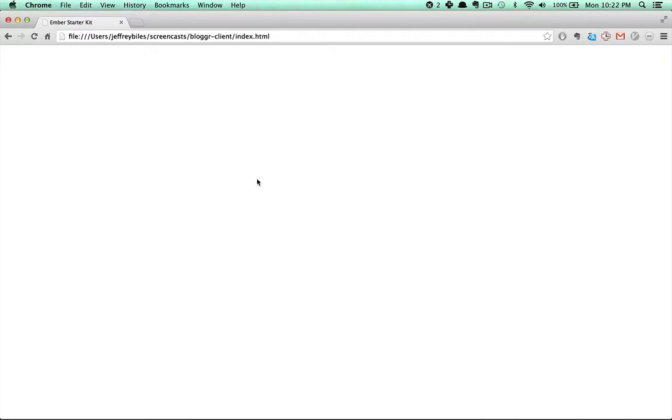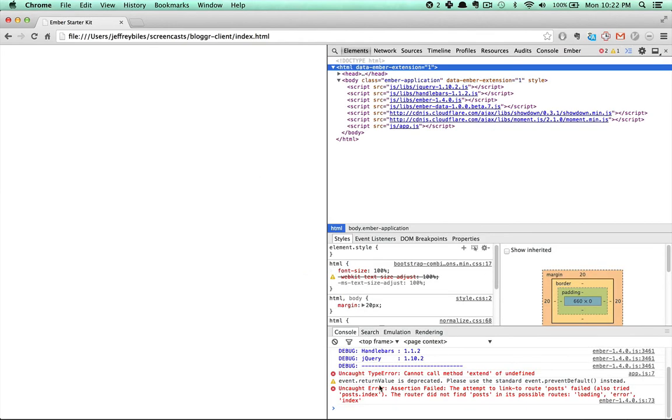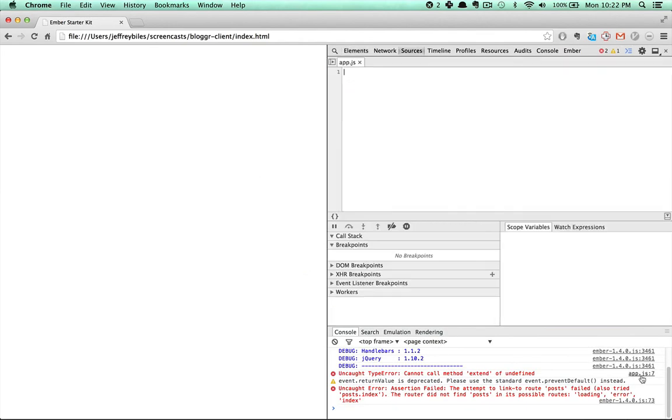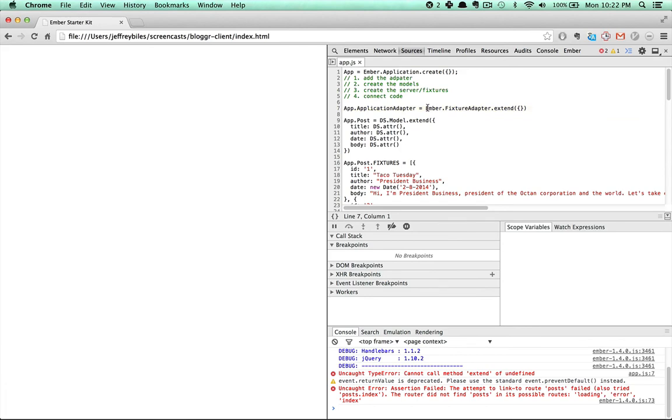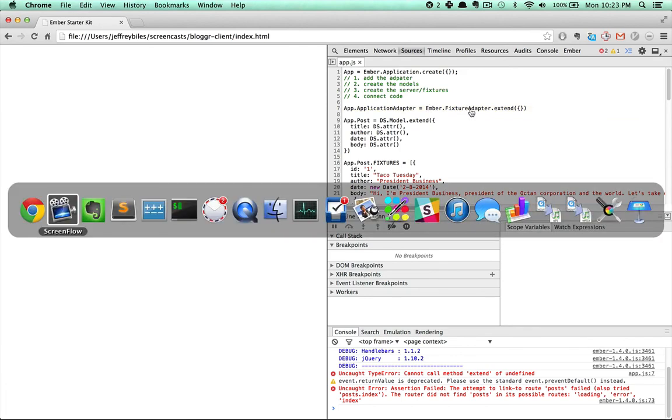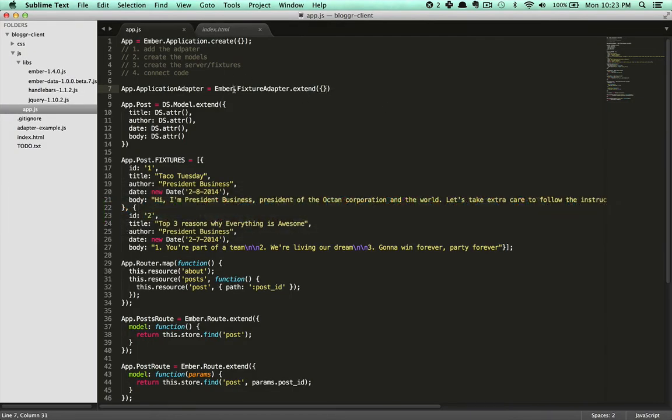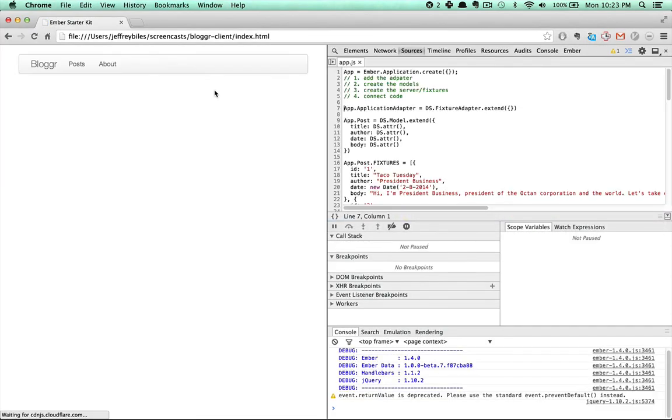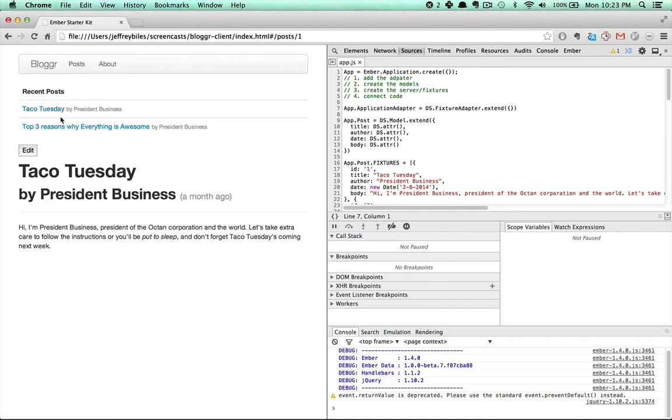Now we'll try to load our page, and uh-oh, it looks like there's a problem. Let's see what it says. Apparently there's no Ember.FixtureAdapter. That's because it's actually DS.FixtureAdapter. And now, our app works again, and it's well prepared for the future.